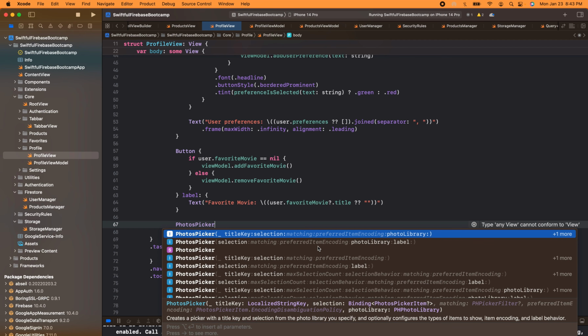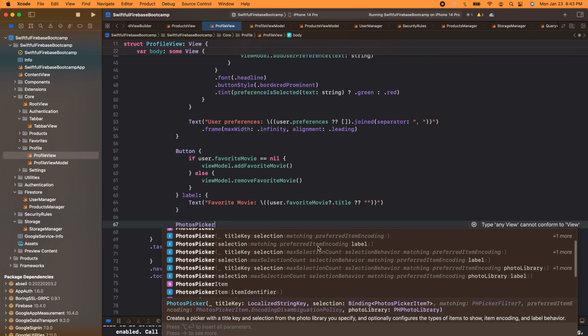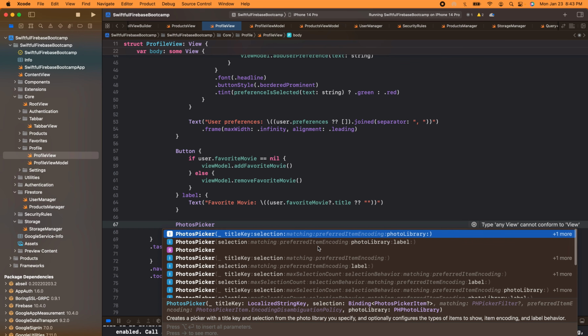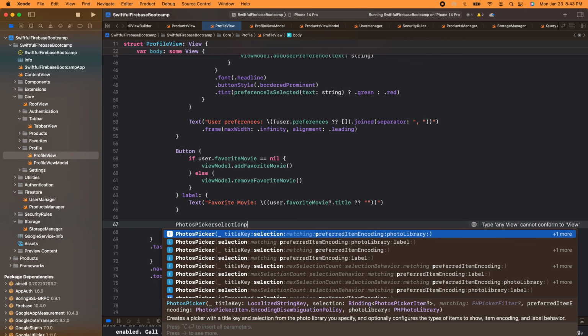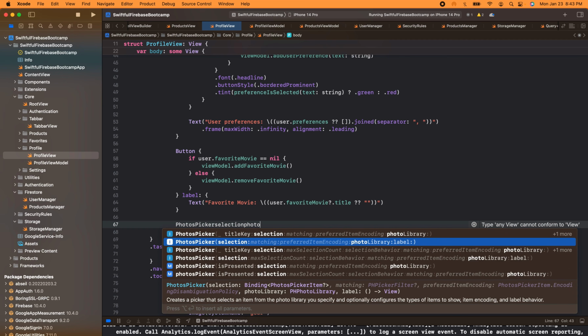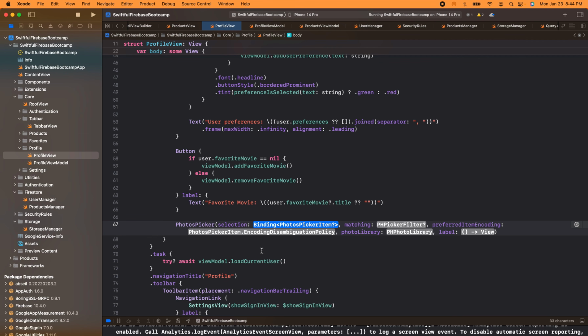And I absolutely do not like that there are so many initializers here. I don't even know which one to pick. I think we want one where we can bind to a selection, and we can access the photo library. So the photo library I'm looking at here. And I think I also want the label. This one looks pretty good actually, matching photo library label. Let's try this one. I'm going to hold the option button and click enter so we get the full initializer.